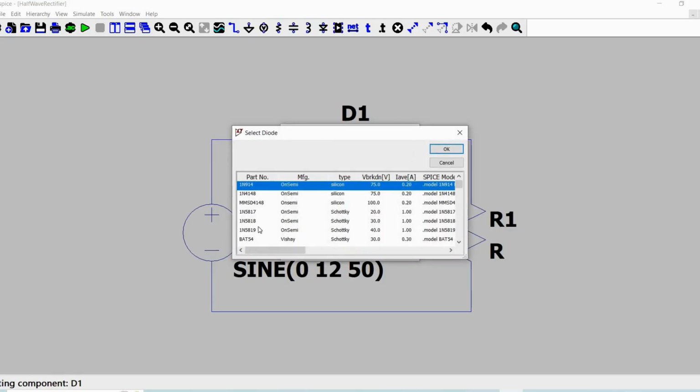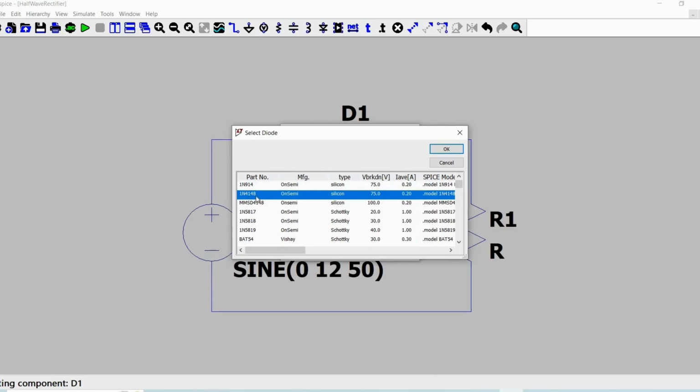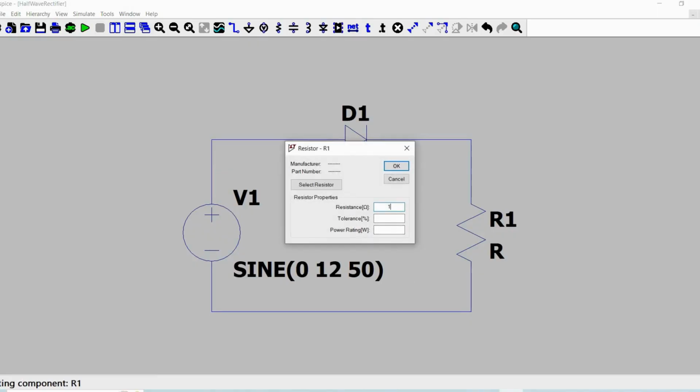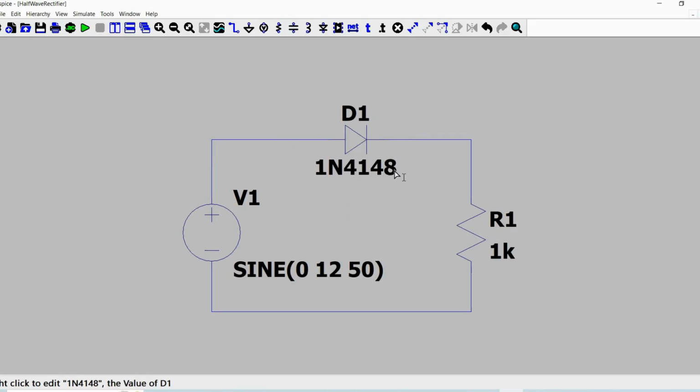Now if you can see in this series of numbers available, we don't have the number 1N4007. So instead of that, we can select 1N4148 of a similar configuration, and the resistor value we need to give is 1K. So give 1K, say OK. So we need to place the ground terminal. So go to here and connect the ground. So with this, we have finished the connection of the circuit diagram.